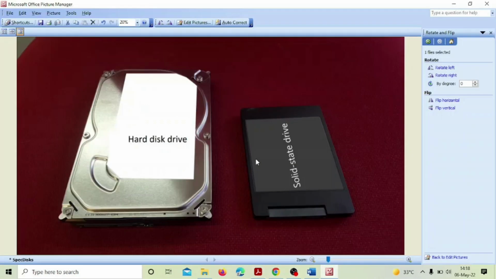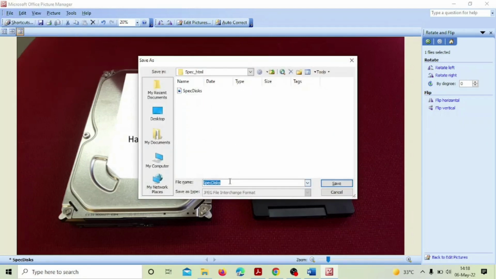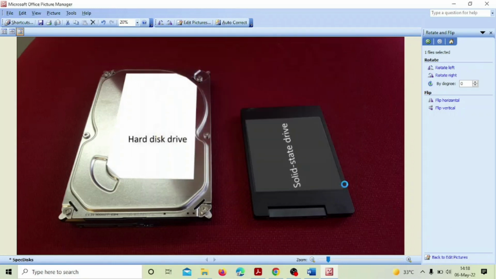And we are going to save this as this one. I'm going to go to File, Save As, disk1, and make sure you are saving in the same folder. Okay, now this is done.